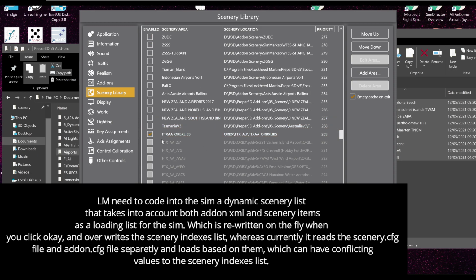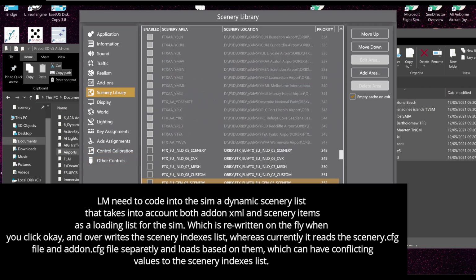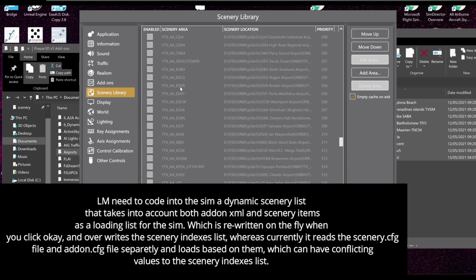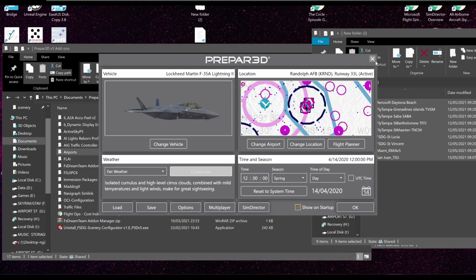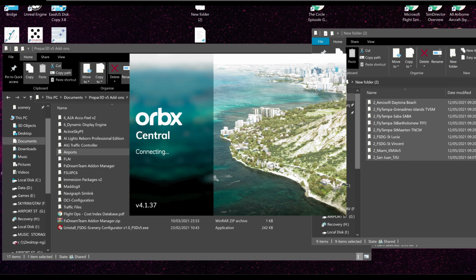So if you come down here where it says FTX-A8 Orbex libs, this is now the bottom of my third-party payware stuff. It doesn't include any third-party stuff below this. This is all Orbex stuff now. So Orbex needs to know exactly where to sit. The one above the Orbex libraries is Tasmania version 3. So we're now going to load up Orbex Central, and we're going to make sure that the insertion point is correct. So load up your Orbex Central.